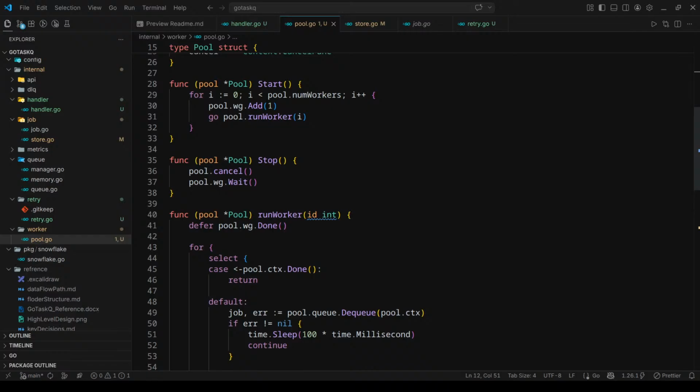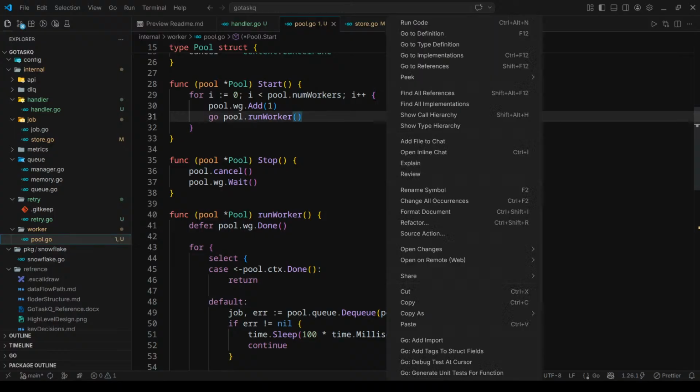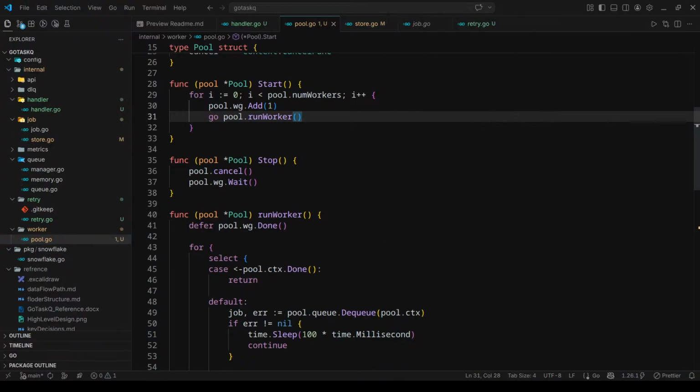Do I need worker ID? I don't need this. For now, let's just do this. Can we use this like that? This is not visible. Let's just not pass the ID. It will just run the worker. Okay. I think this is okay for now.